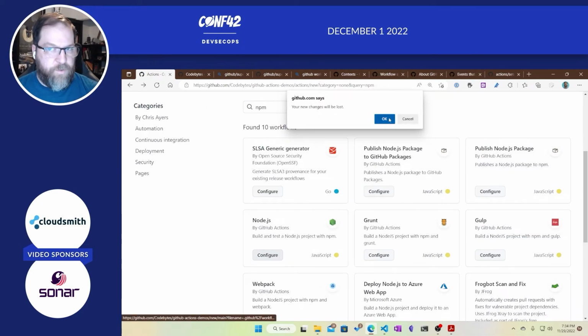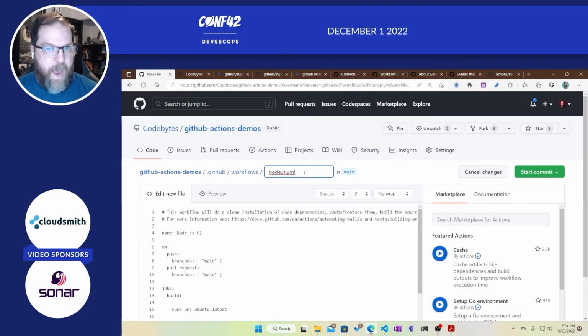Another thing that I think is really interesting is the paths up here. It might have a whole bunch of stuff there. You can name it whatever you want, and it'll automatically pick up those actions.